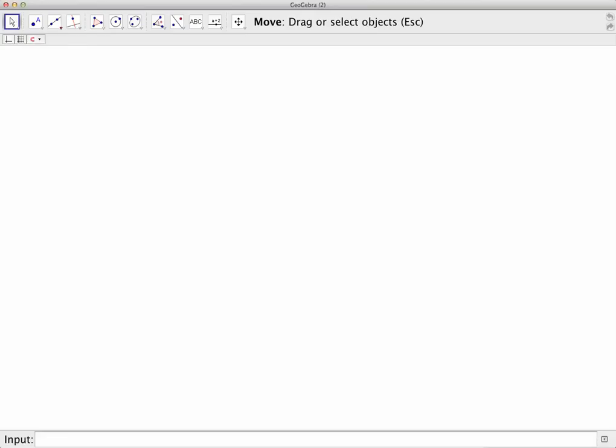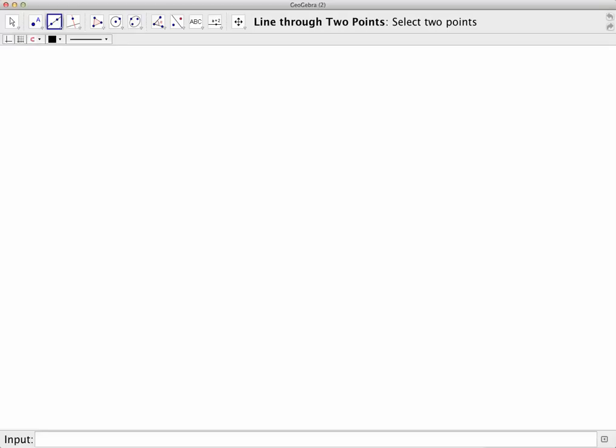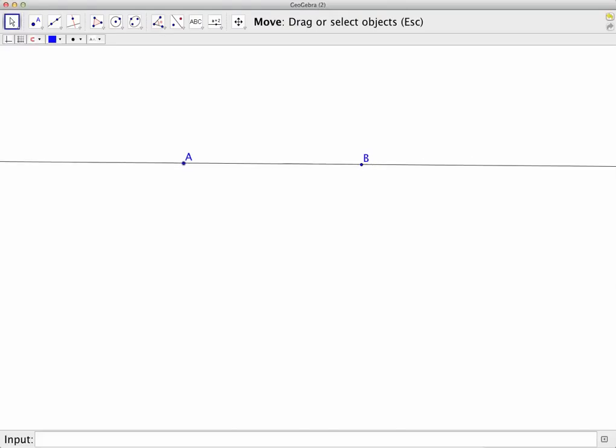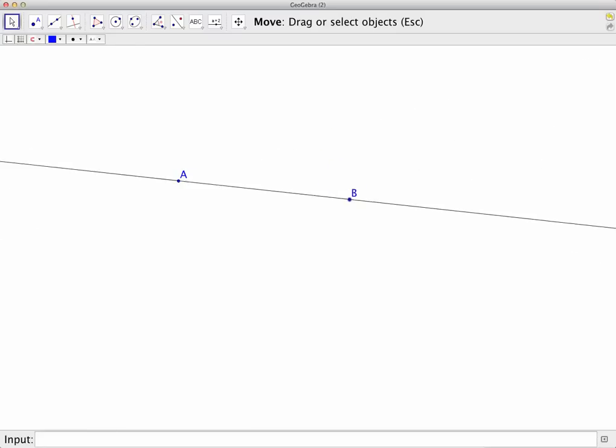So firstly, if I want to draw a line, all lines are defined by 2 points, so I'll choose that tool. I click once there and once anywhere else I like, and I've drawn a line. It's worth remembering that if I make my mouse a pointer like that, I can pick up either of those 2 points and move them around.